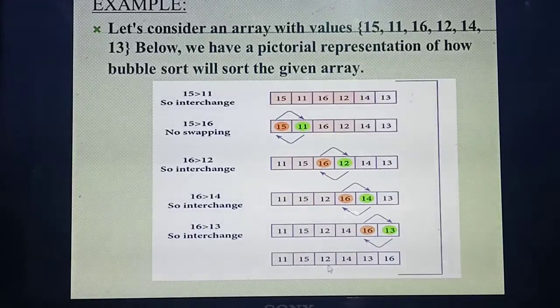Now see the elements 11, 15, 12. It will keep working and repeat until it is over. Next it will compare 11 and 15. Which one is smaller? 11 is smaller, so no need to swap. Next it will compare 15 and 12.